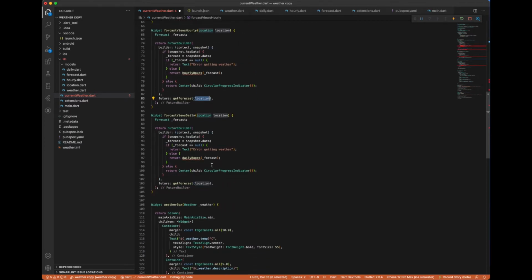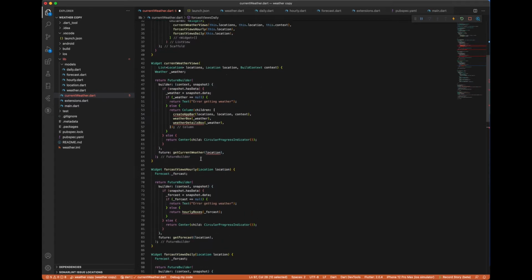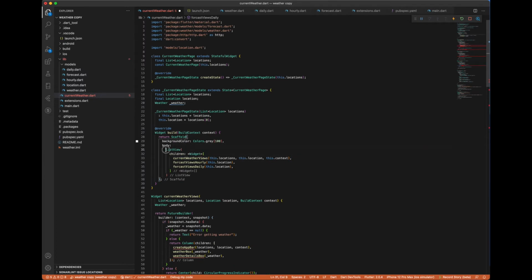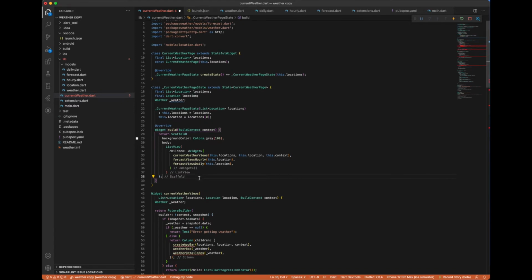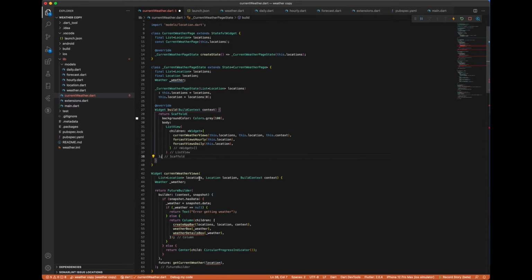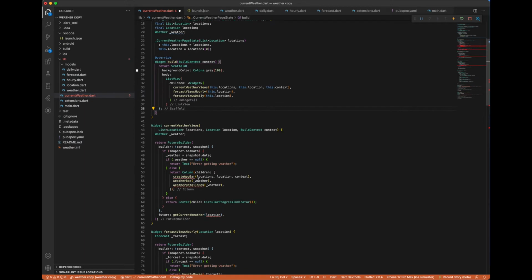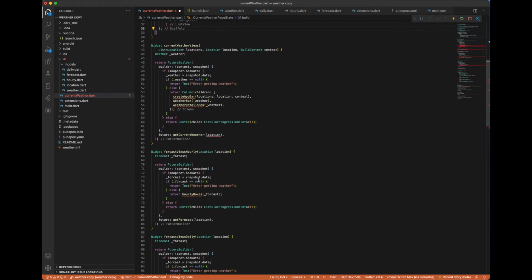Once again, almost exactly the same, very similar. We're going to be calling the same get forecast method, and then this time returning our daily forecast boxes, which all in turn get returned back up to this list view here in our build method. So if you need a refresher on Future Builder, check out the first video. But now we're going to be moving on to creating some of these methods that we call.